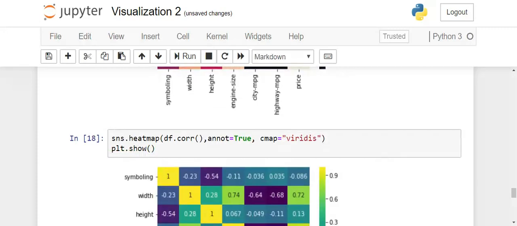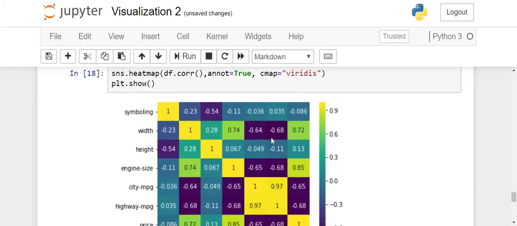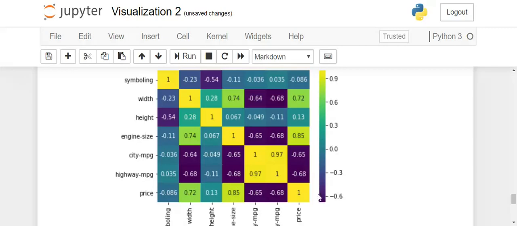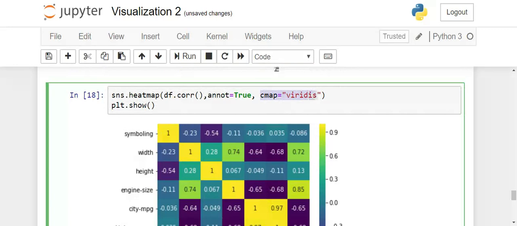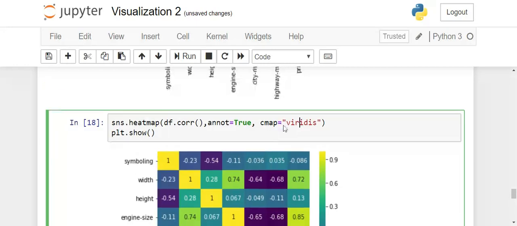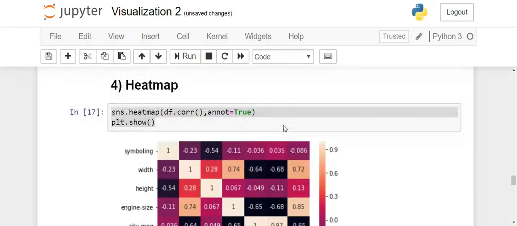So if I pass the cmap as viridis, you can see a different color pattern over here, where you can see guys, the more negative correlation is more on the bluish side, and the more positive correlation is more on the yellowish side, correct? So it depends on whatever color pattern you want, but I don't remember all the color patterns. I remember this. If you wish, you can do research on the different cmap values. Okay guys, so I hope the heat map is clear. It is pretty straightforward and very simple.